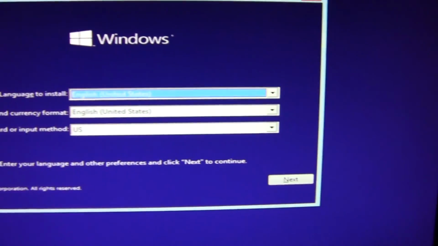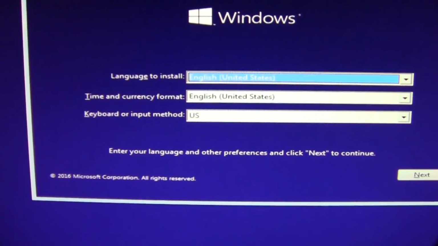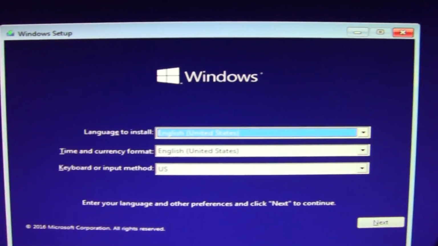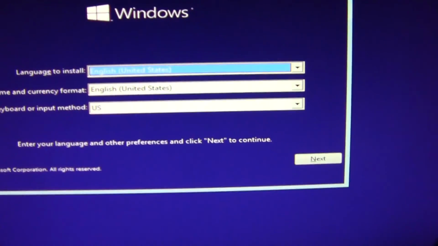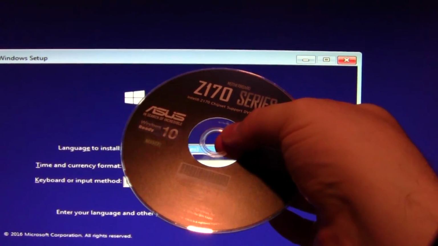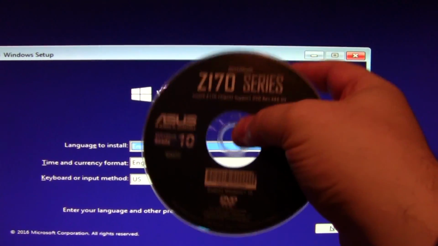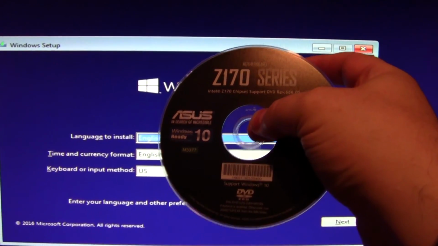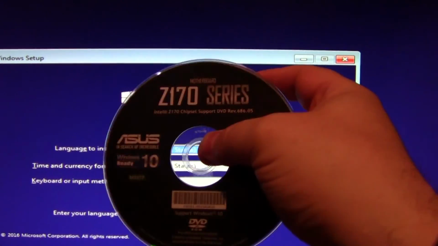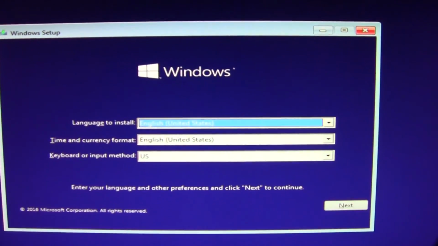And hey, what do you know? It lets you right into the regular installation section. No weird error. So yeah, kind of silly. The fix is remove the disk from the DVD-ROM drive. That's all. That's all you have to do. Save yourself a couple hours of frustration there.